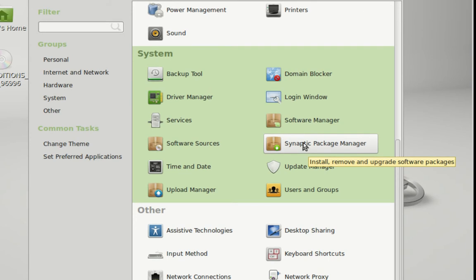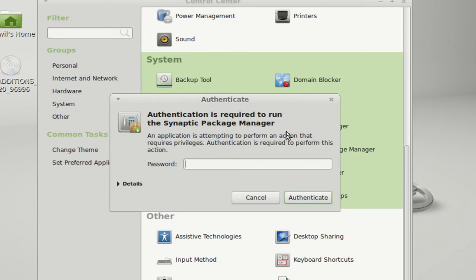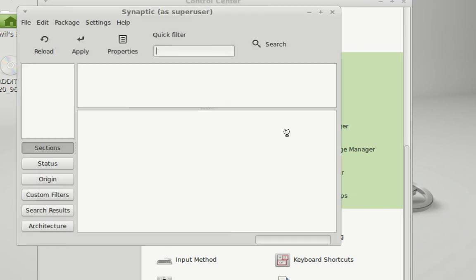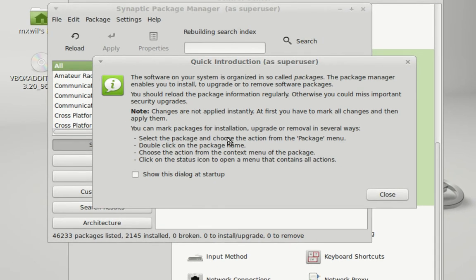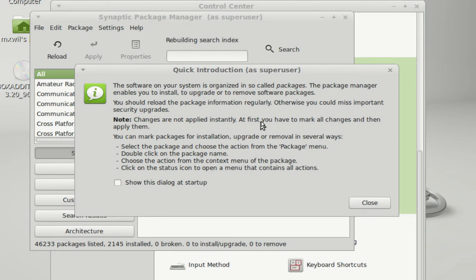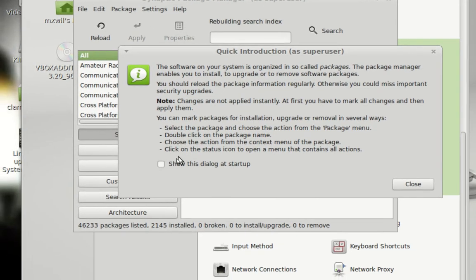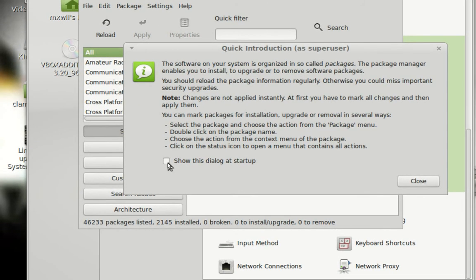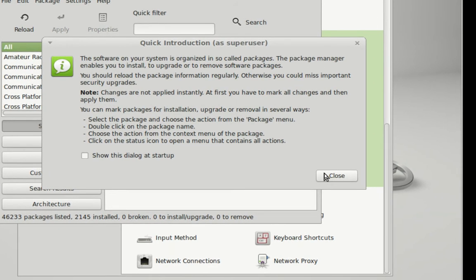Let's go ahead and do the Synaptic package manager first. So when you left click on it, it's going to ask you for your password. Just put in your password. This comes up when Synaptic first comes up for the first time. So you can go ahead and read this, and if you want it to come up every time you open up Synaptic, you go ahead and click the show button. If you don't, then do not select it, and then just click on close.